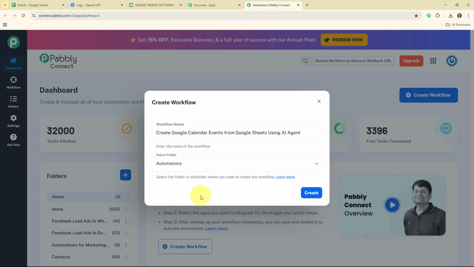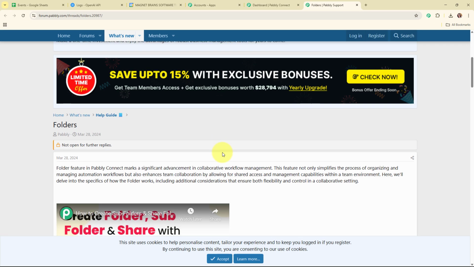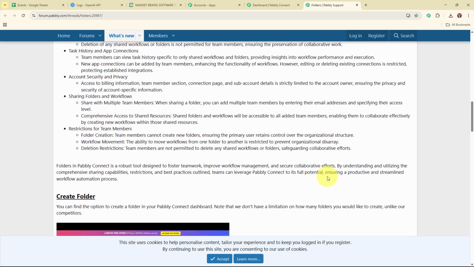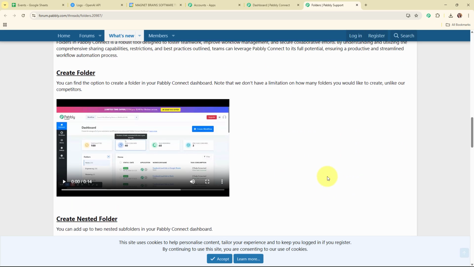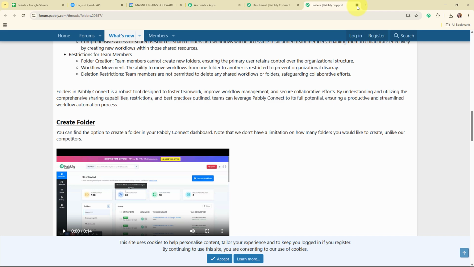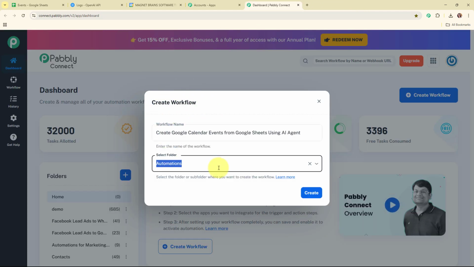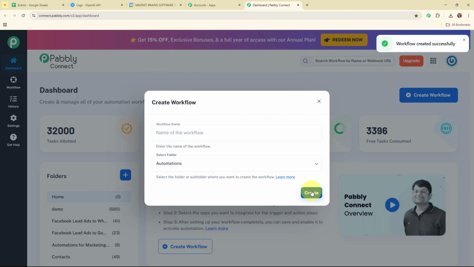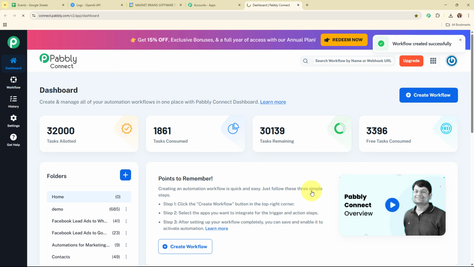And now here to learn how to create a new folder inside Pabbly Connect, you need to click on this learn more hyperlink given over here. And it will take you to the forum window where you can see all the instructions on how to create a new folder inside Pabbly Connect. Alright, so now let's move back to Pabbly's dashboard. And here to create a new workflow, I'm going to click on this create button given over here.